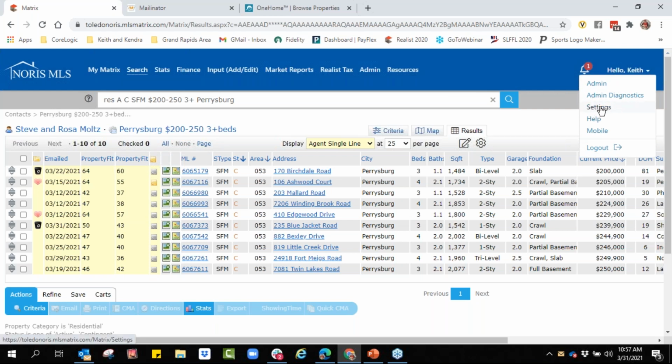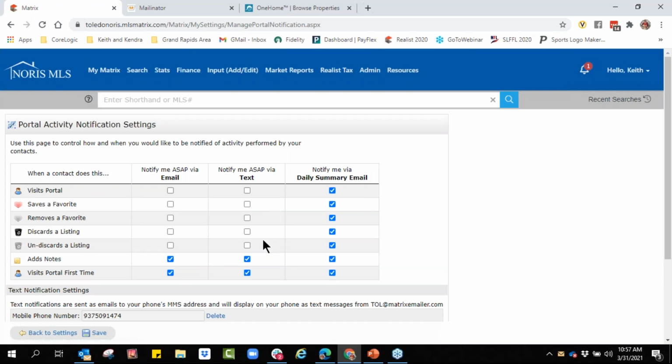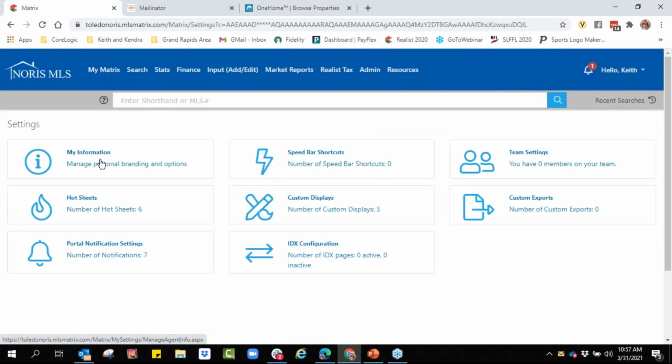go to settings. Under settings, and by the way, remember you can get text messages from your clients when they leave notes. It's found under portal notification settings. So if you've never used portal notification settings, set this up. Okay, I think everyone should set that up. That's there. But this is where I want to leave you at.